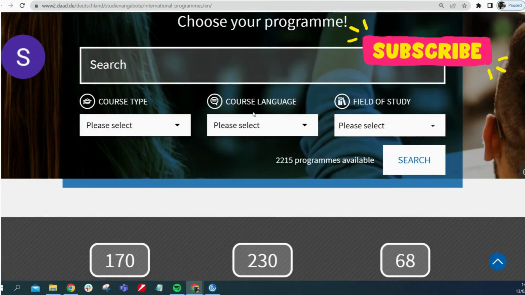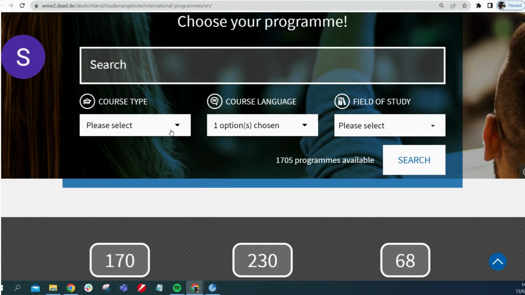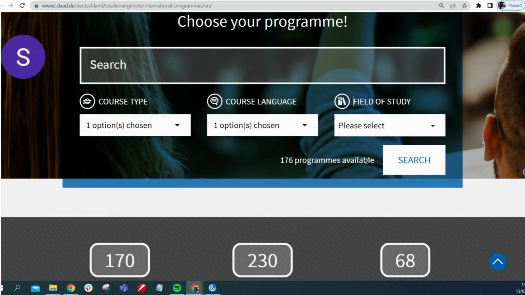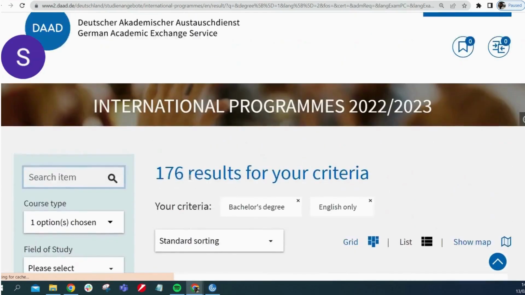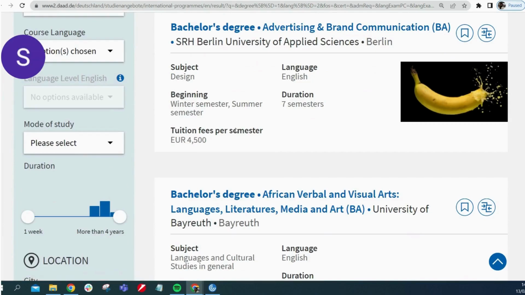When you begin to search, the most important thing for us is that the course is in English, so I'm going to filter for English courses. Let me just say I want to do a bachelor program, so I select bachelor program. When you select bachelors, you can already see it has streamlined into 176 programs. So this is what we have that is in English. Then I click on search, and here you can see that all 176 results are here.